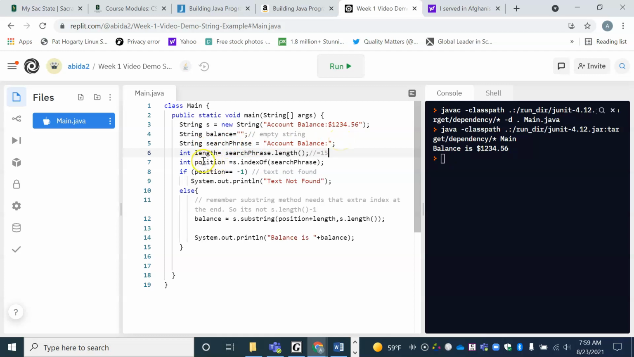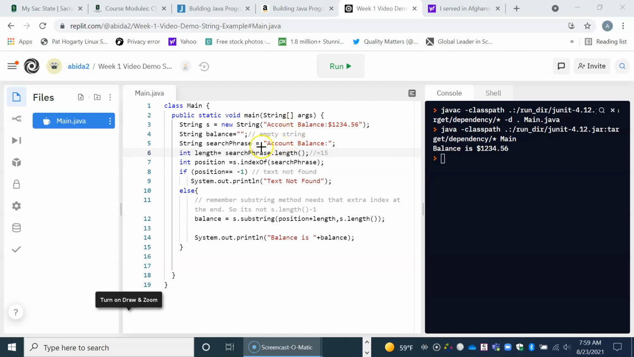I have also got a variable called length, and this length is going to store the length of this search phrase, and you'll see in a minute why. Position is the position of where I actually find the search phrase account balance in my string. So I'm trying to look for account balance. This is the search phrase. I'm trying to search for it in this string s.